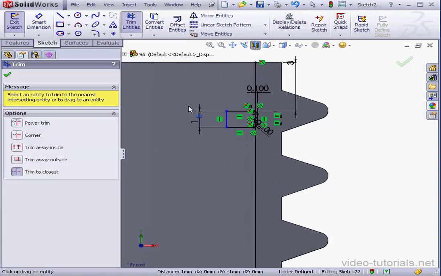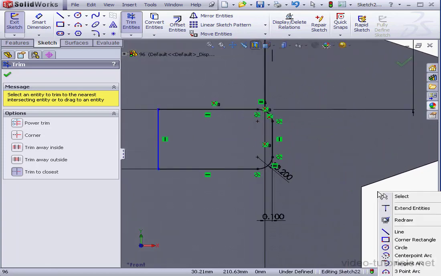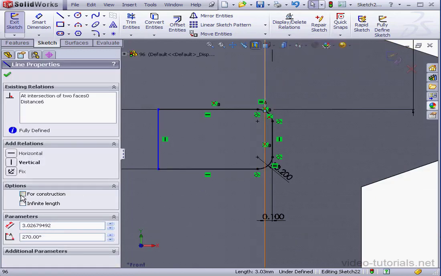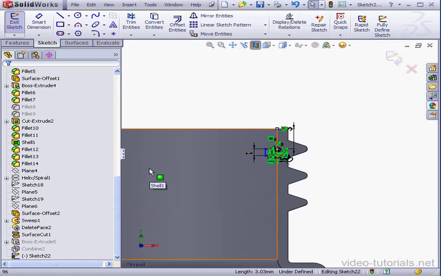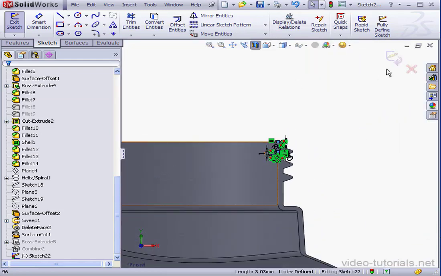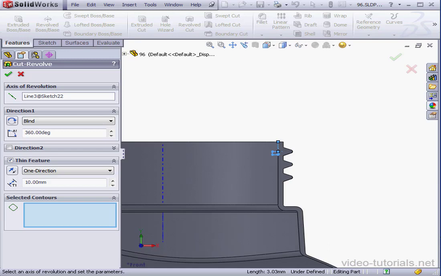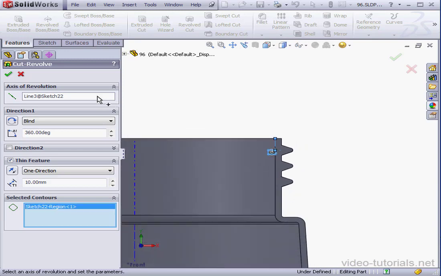Lastly, let's go to the Trim Entities tool. The Trim to Closest method is selected. Right-click and select. Let's select this line and convert it to construction geometry. OK. And let's zoom back out and exit the sketch. Now let's bring in a temporary axis. Activate the Revolve tool. We'll start by selecting a contour. And we'll select our axis.